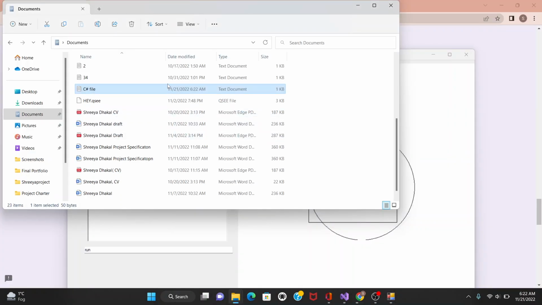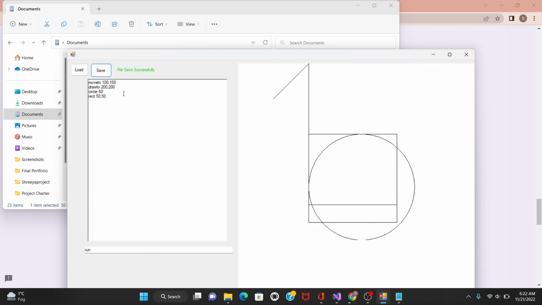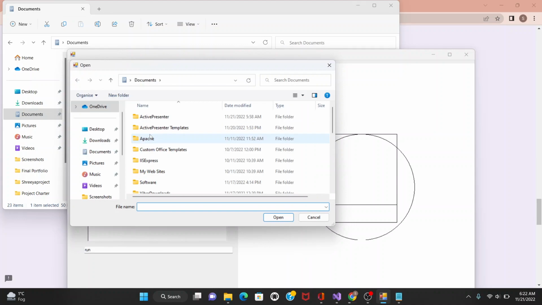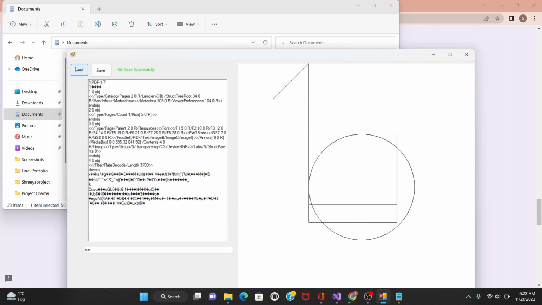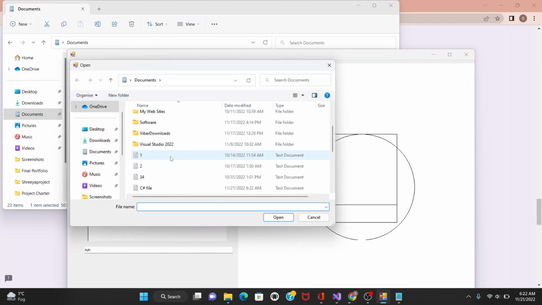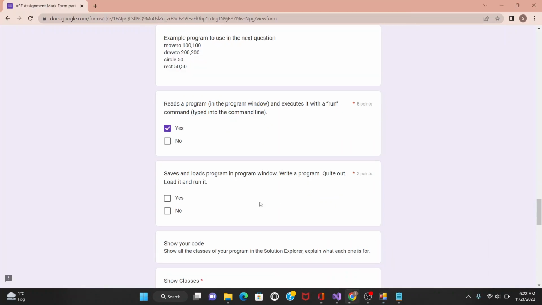I'll go in there and see. Yeah, it got saved successfully. It's again here now. Let's remove it. Load. We can load any file, like literally anything, but I know that's not going to work, so I'm going to go with this again. So yeah, we can save and load files as well.